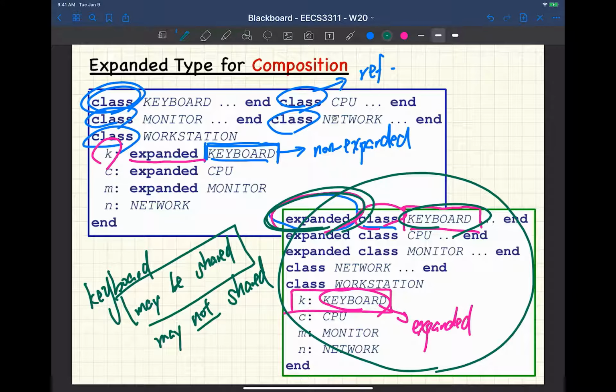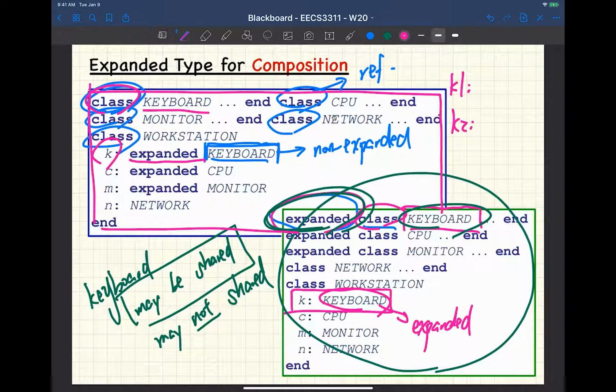So now, just a final remark, if you follow the final approach, what you would do is like this. The class for keyboard is simply just regular, okay? And now I do have to say K1 and also K2, keyboard 1 and keyboard 2. So now I can say for keyboard number 1, it can be shared. On the other hand, maybe for keyboard number 2, I don't want it to be shared. In that case, I can say expanded and then keyboard. Okay, just a little bit of notes about which version you should really choose.